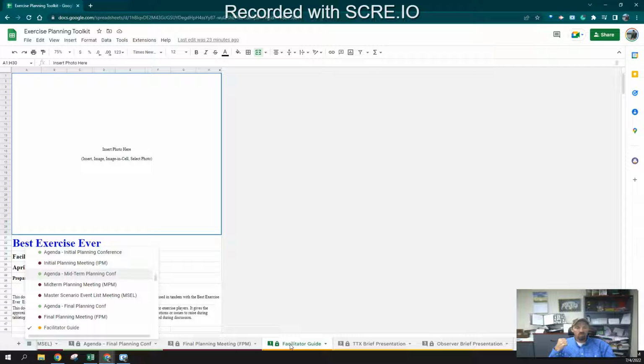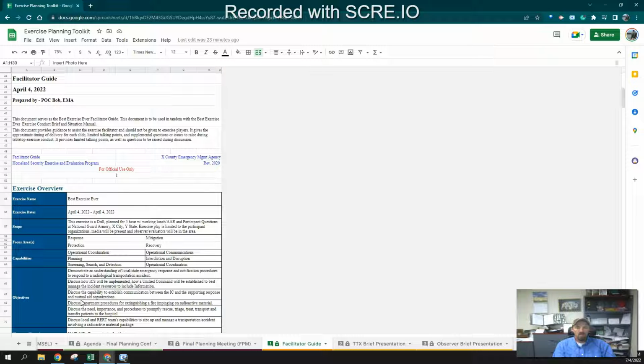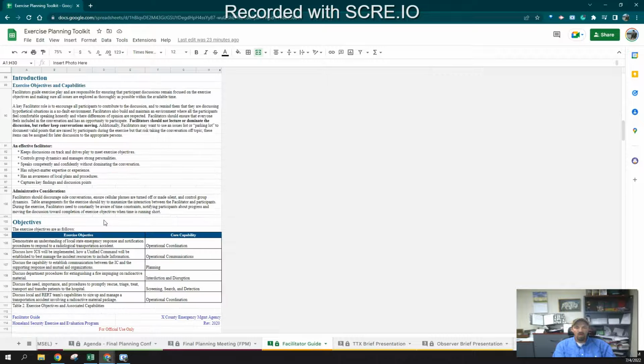So for now, we'll talk about our facilitator guide, and the facilitator guide and TTX brief presentation are probably the two most used in this section. As you look here, we'll scroll down through our facilitator guide. You can see it pulls in, just like with everything else, the stuff you entered throughout the beginning of your planning process. More importantly, when you get down here just a little bit, this document starts to talk about how you should facilitate, some best practices.